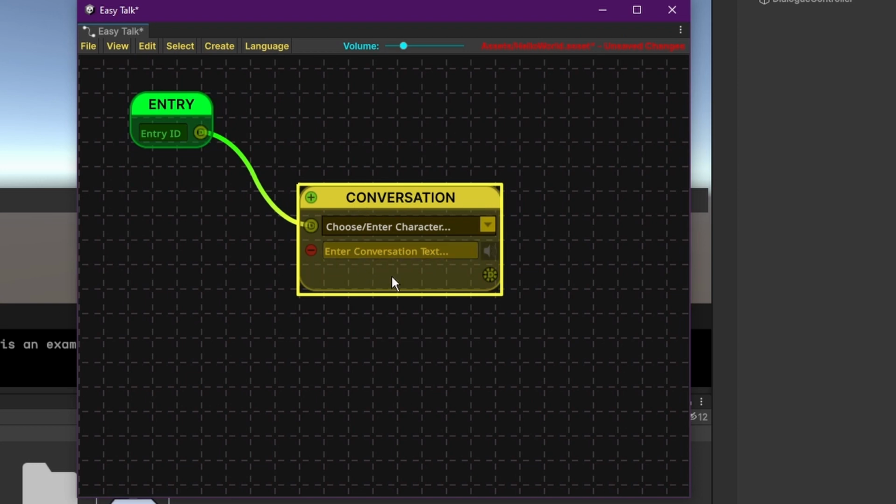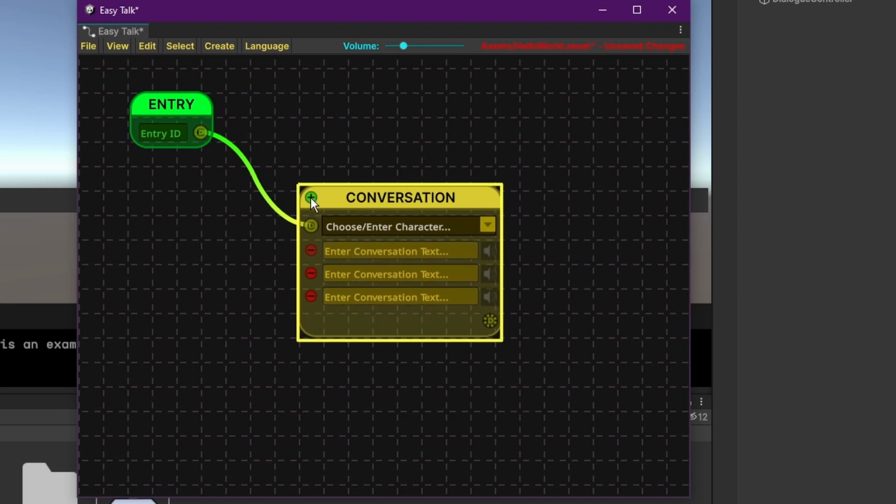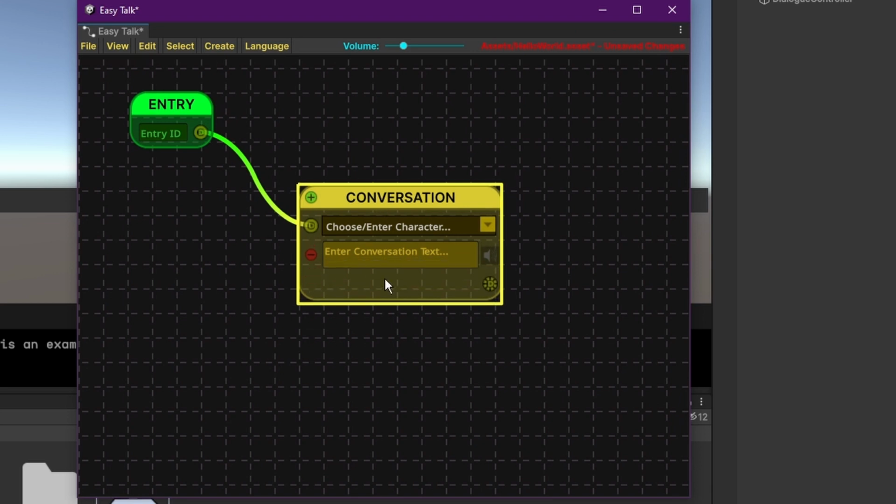Conversation nodes can have multiple lines of dialogue within them. So if you click on the plus button at the top left, you can add lines, or click the minus buttons to remove lines. You can type the name of the character right here. In this case, we're just going to type tutorial. And in the text, we're just going to have one line that says Hello World.